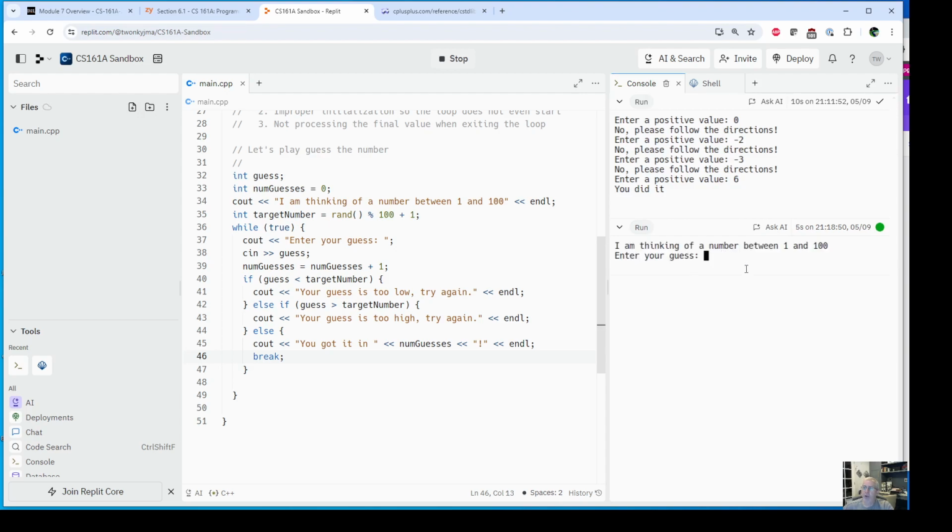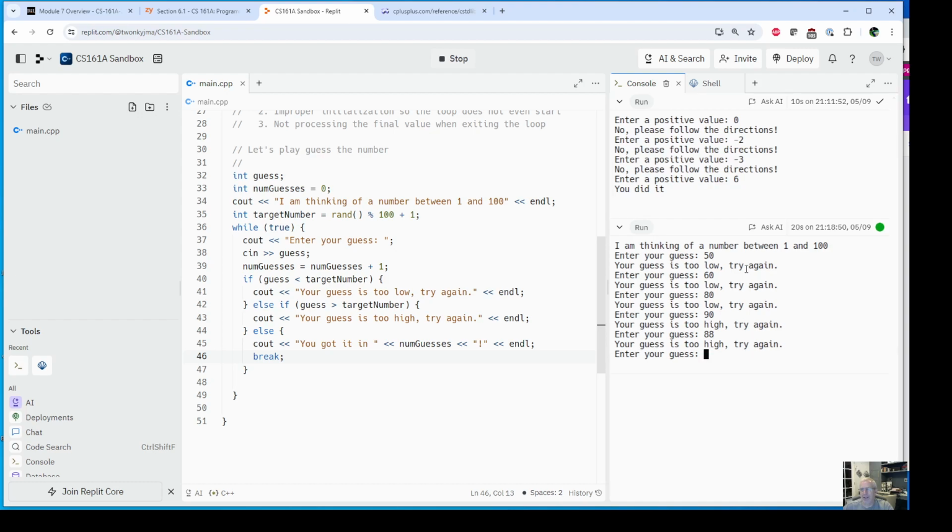All right, so the computer has picked a number. I'm going to guess 50. My guess is too low. I'll try 60. Still too low. Let me go to 80. Still too low. Now I know my guess is between 81 and 89. Let's try 88. That's too high. How about 84? And I got it. Okay, so very, very simple. The computer is just guiding me to converge on the number here.